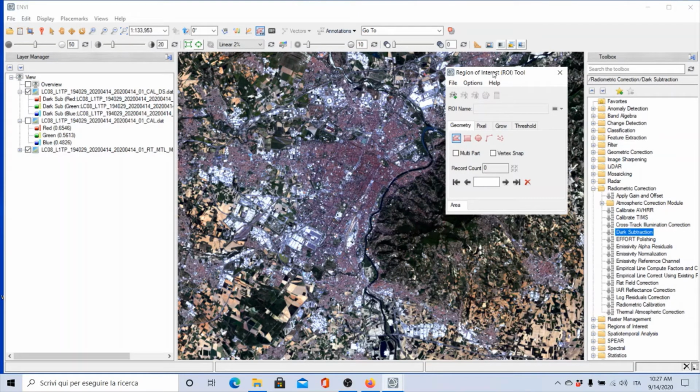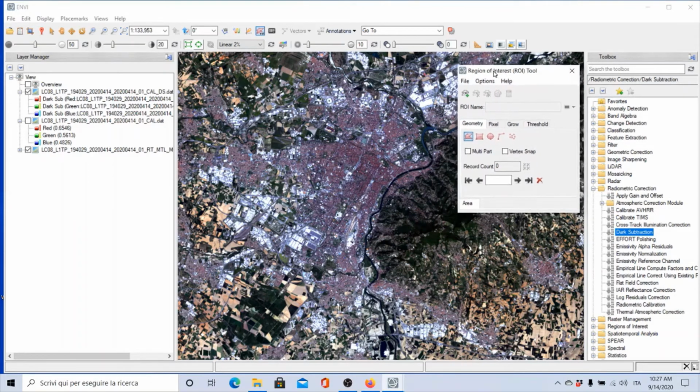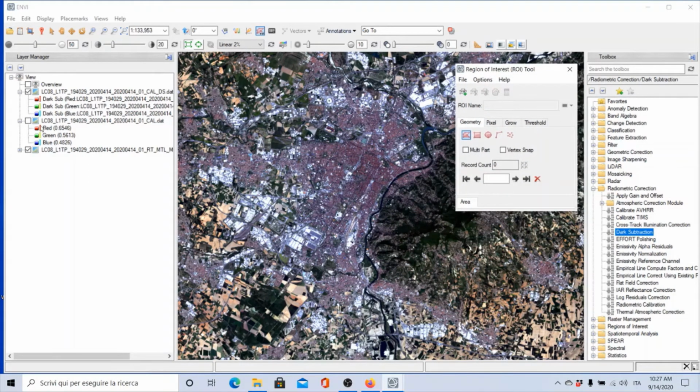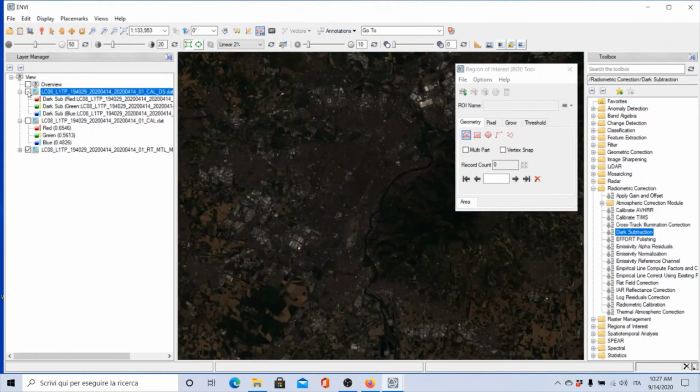But before starting, let's do another thing. So this is the region of interest opened. You see, I can just give up the visibility from here, and I'm using the original file, at the bottom of the list. You remember the original file that is not converted into reflectance values and not subtracted. All right, the original data.